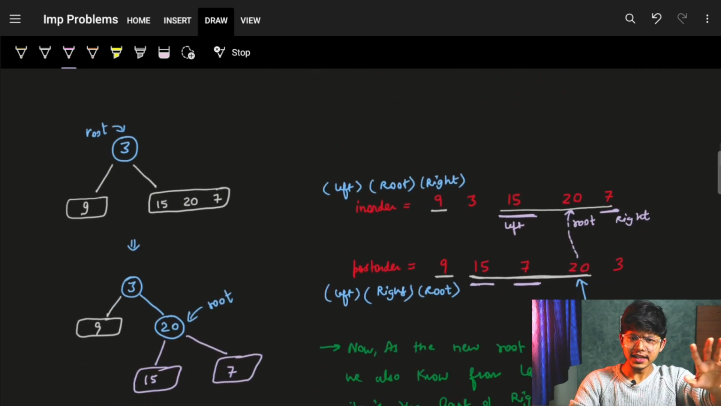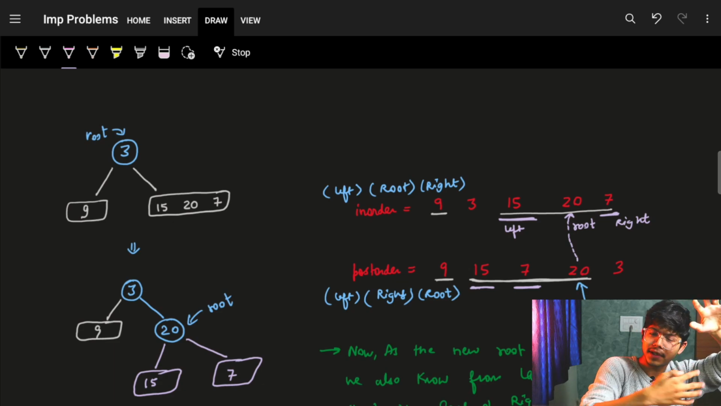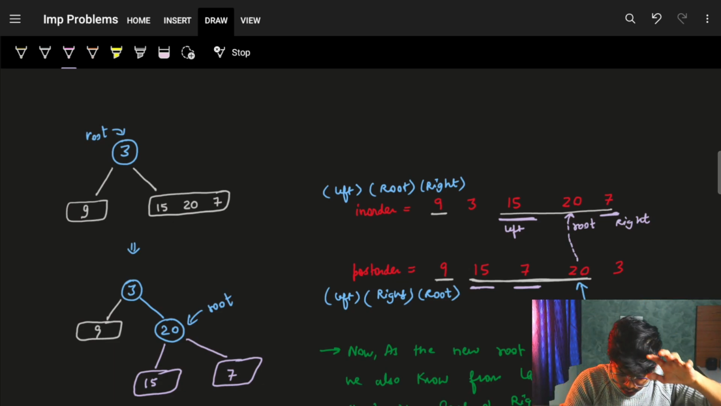And that's the thing. Okay, I got my root. I got what can be the left subtree. What can be the right subtree. Now let's move.